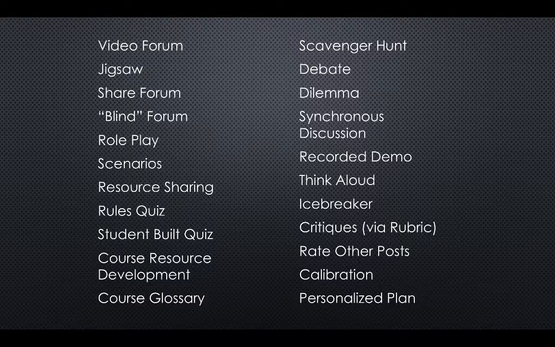The scavenger hunt is a strategy where students go and find things within an environment, whether it's a website or whatever the case is, and then they show that they've found those through some manner, whether they're videotaping themselves, or they've collected different artifacts, they do screen grabs, or whatever the case is.